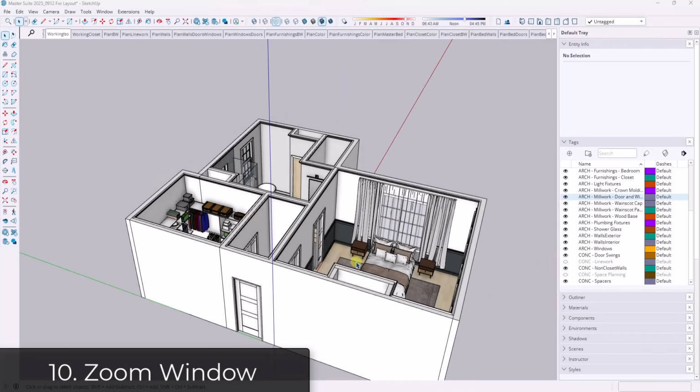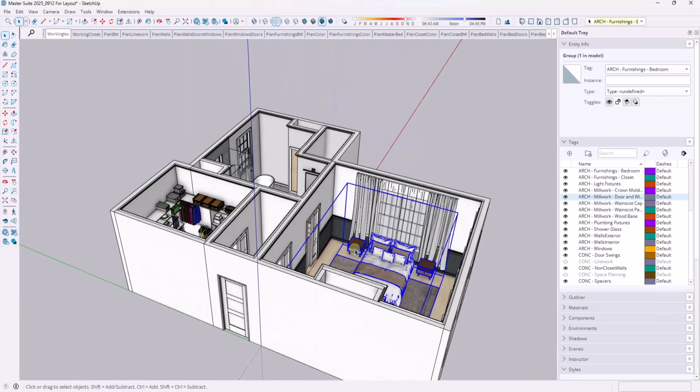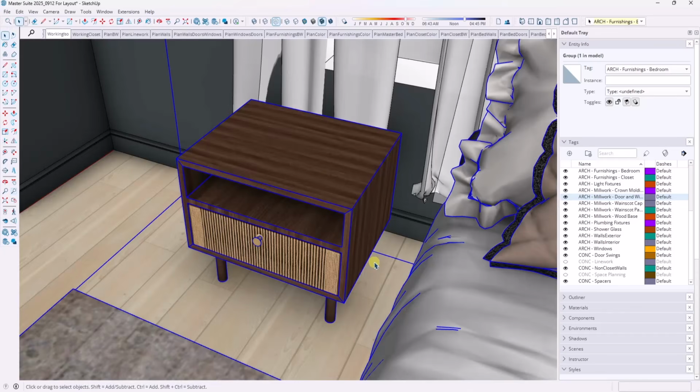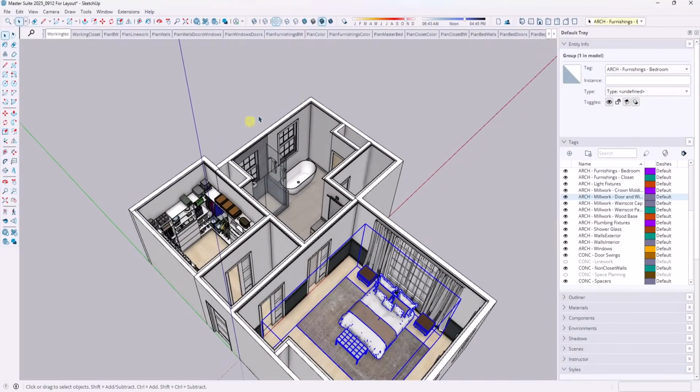Another great zoom functionality is the zoom window. I know we've talked a little bit about zooming your selection, but there's also an option over here for zoom window. For zoom window, you're going to click and drag a box around something, and it'll zoom you in based on whatever box you drew.